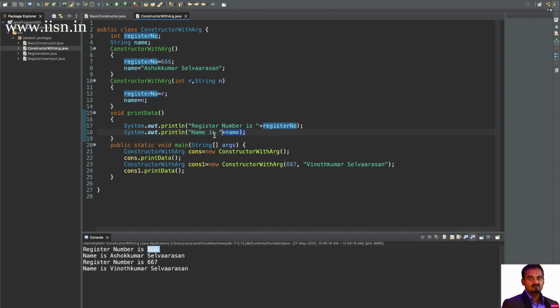Then it will call the name statement. This statement is present in print data, and the print data call is initiated from the cons object.